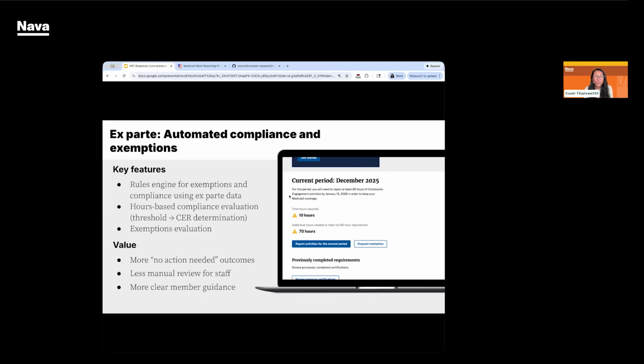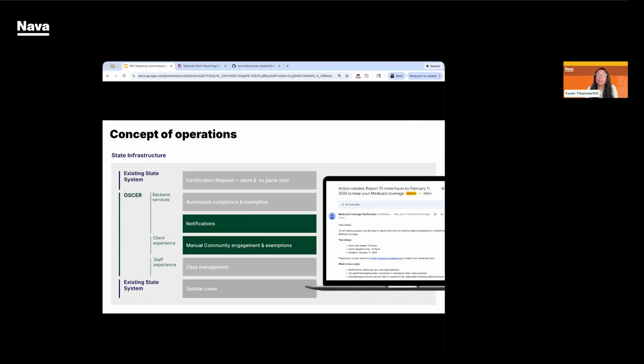We can then send a clear notification of status to the member and avoid creating a caseworker task entirely if it's not necessary. And if someone falls short of meeting their hours, we don't just label them non-compliant. We show how many hours we found, how many remain, and what to do next. So members get clarity before they're at risk, and staff only see cases that truly need attention. So we're able to notify members if it's relevant, if they need to come into the OSCER app to report activity or request an exemption.